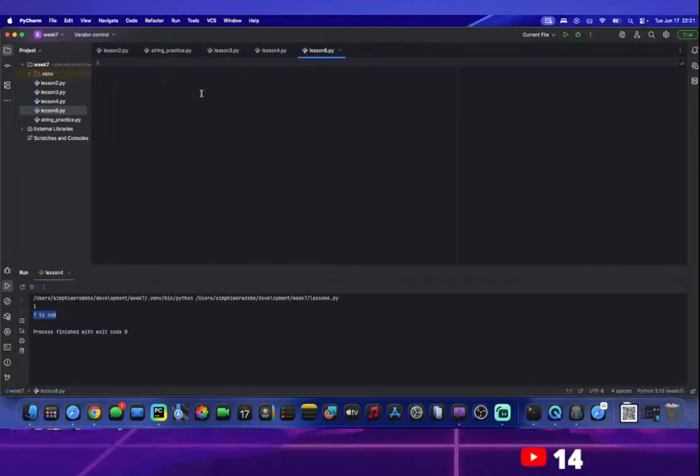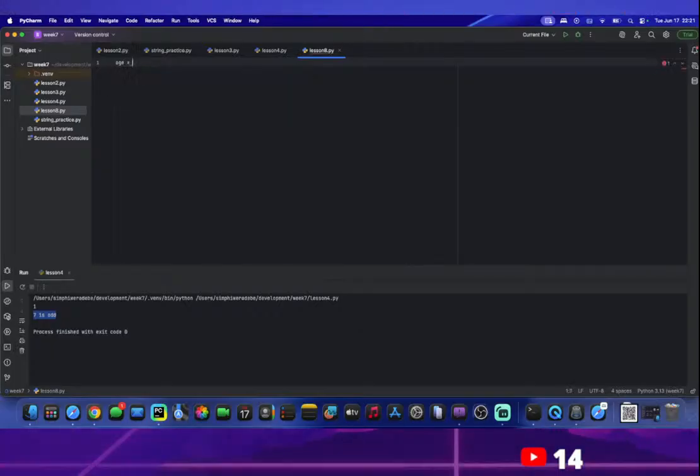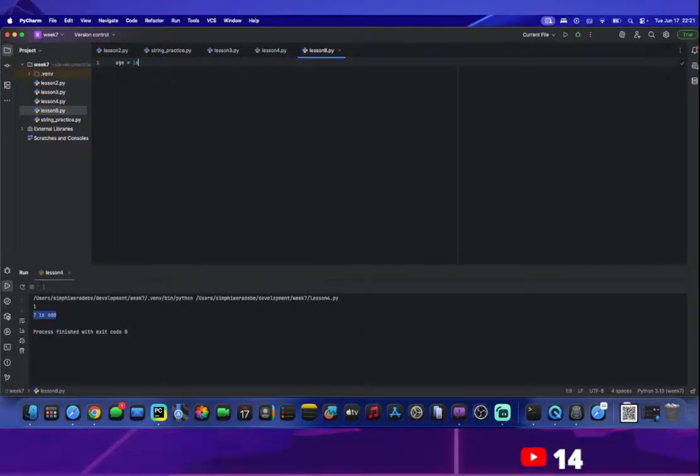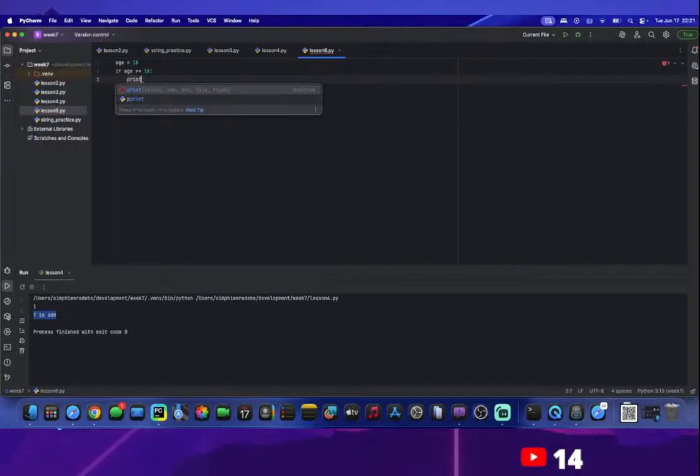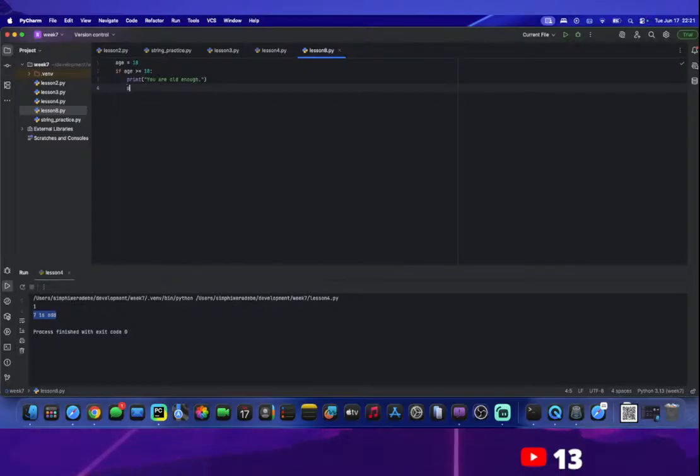So let's do a quick age check. What's the age limit for voting? If you are over 18. So we'll have an age of 18, and then if age is greater or equal to 18, then, you put a colon, then you can print you can vote. Cool. So if you are 18, you're old enough, you can vote.